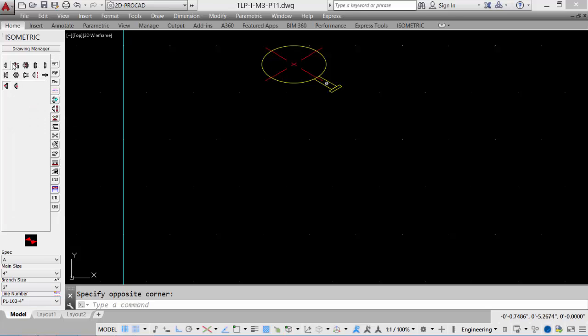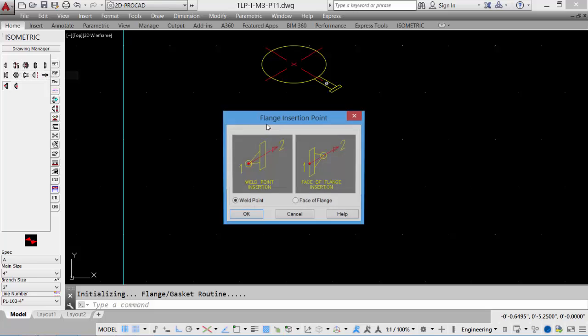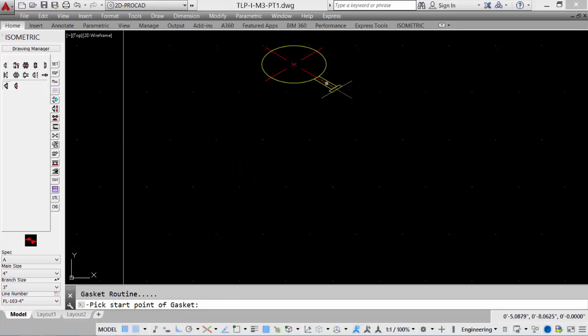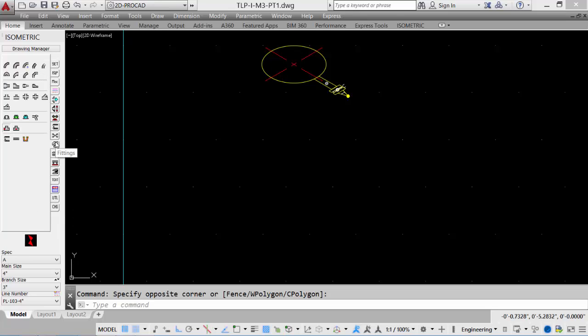We'll start off by placing a flange with gasket and bolts to face the flange off of our nozzle. And we can pick the start point of the flange and then the direction. And it places our components. We will now place an elbow turning down. So first we will set our ISO plane. Then we'll select the Fittings tab and our 90-degree elbow.